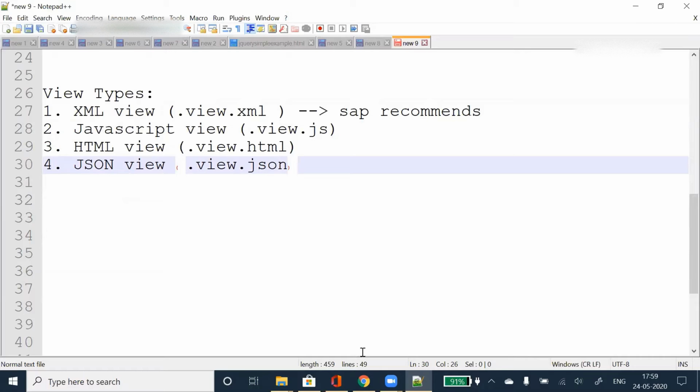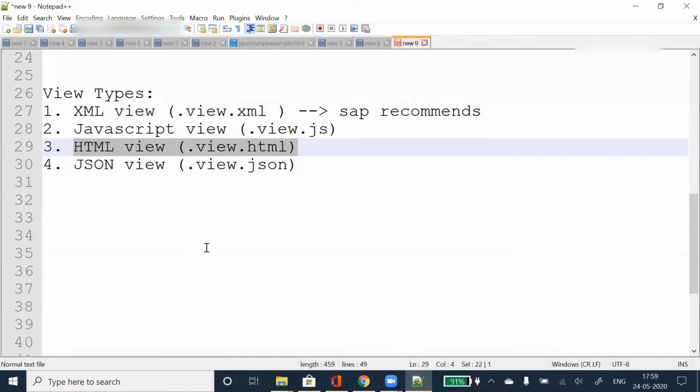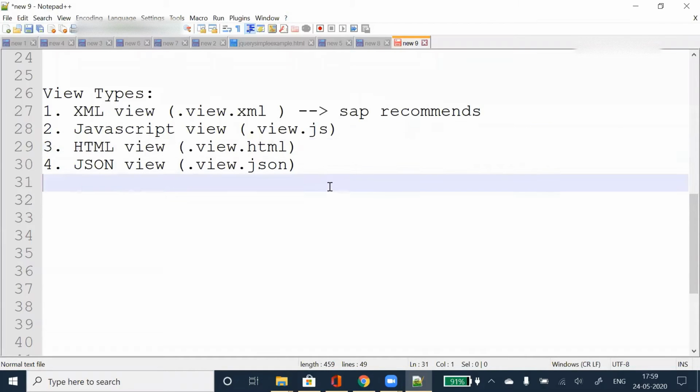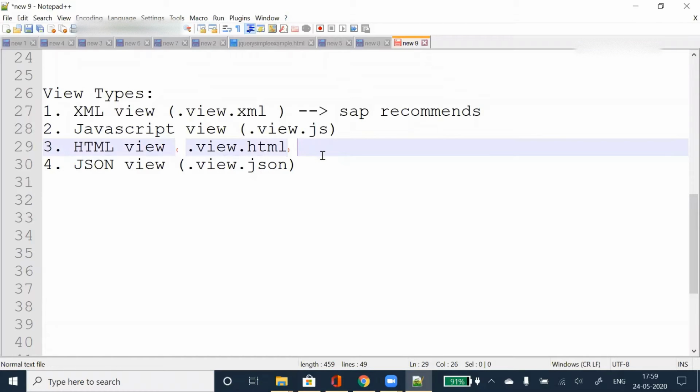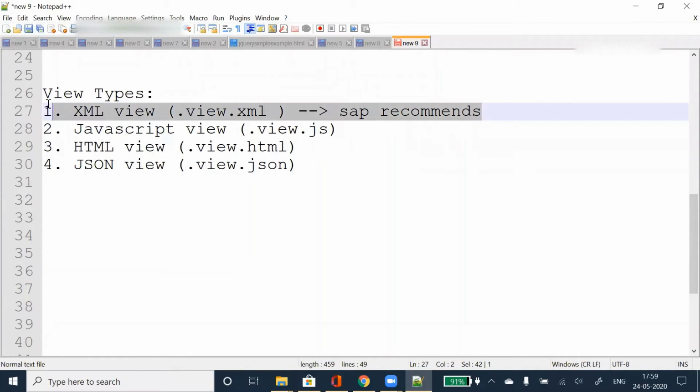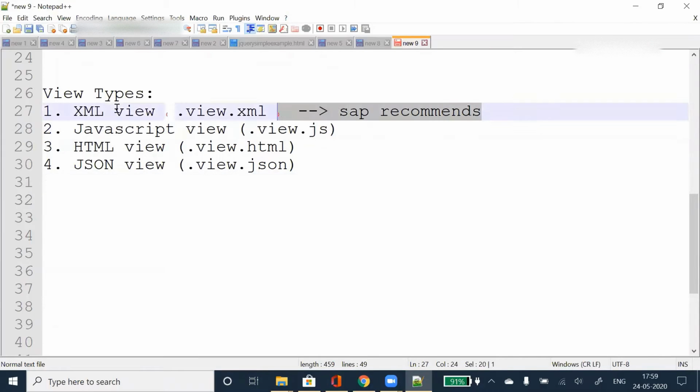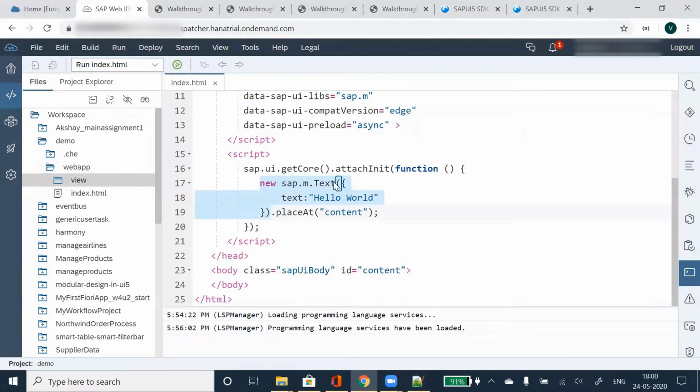Now HTML, it is very complicated. Not complicated in the sense, when we talk about performance, HTML is the best. But writing HTML is a big problem with the syntaxes. So that's why nobody is preferring HTML now, JSON also. Mostly the first one we will prefer. Sometimes some people may use JavaScript also, but we use XML here. Now here, this is a JavaScript. If you want to declare one text with hello world, this is a JavaScript. You write the same code in JavaScript view. But when we talk about XML view, how simple it is.